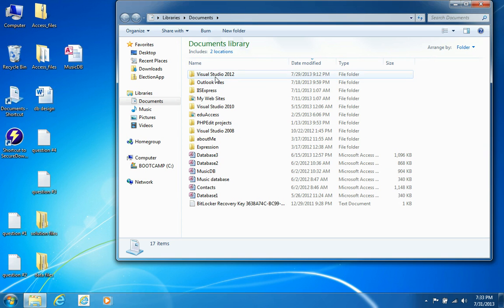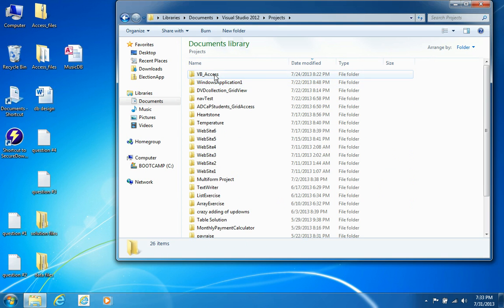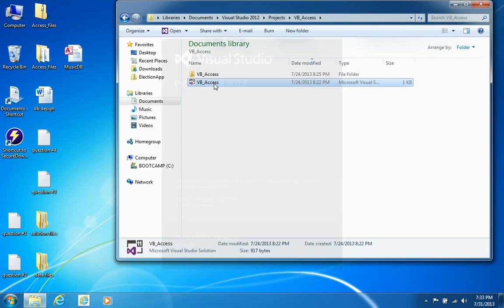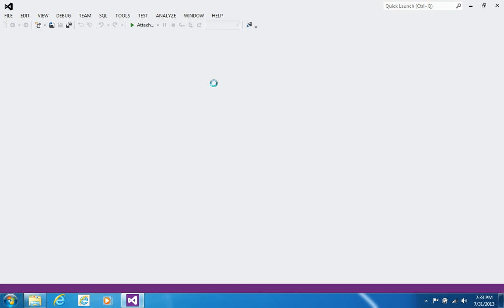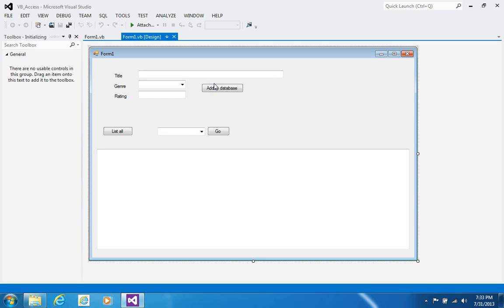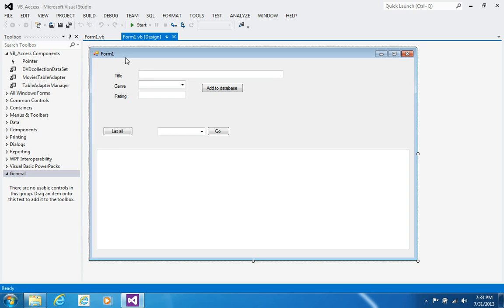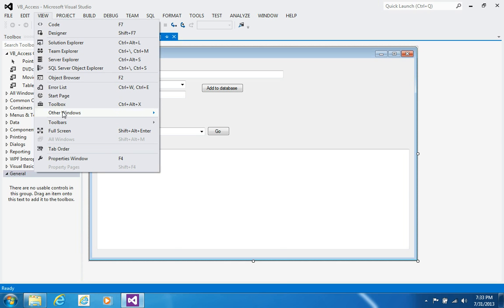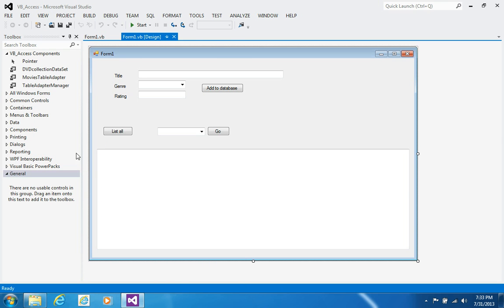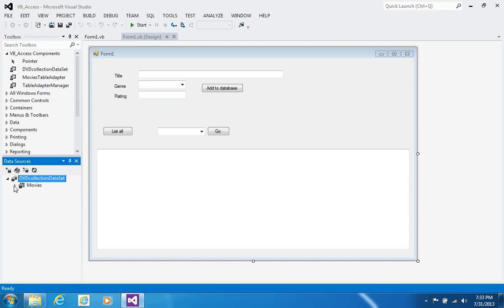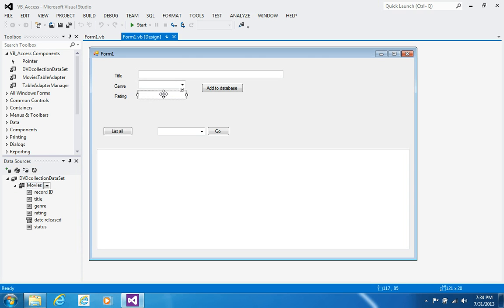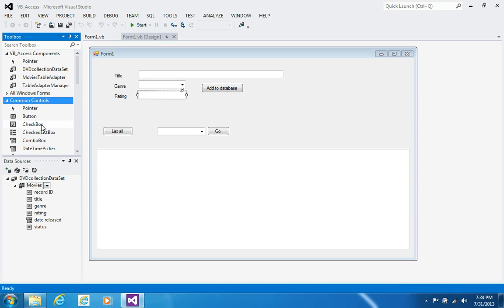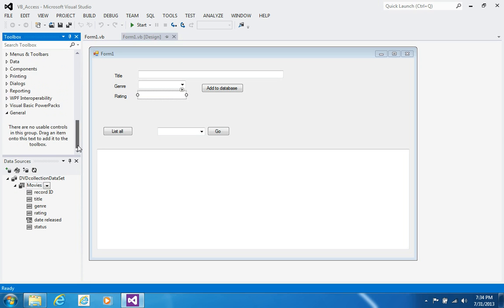So I'm just going to open the last project that we worked on, which is the VB Access project. Let me go ahead and make the data resources panel show up so that we can see all the fields. And what I'm going to do now is in our form, I'm just going to add another field here. So let's go ahead and insert a text box control.